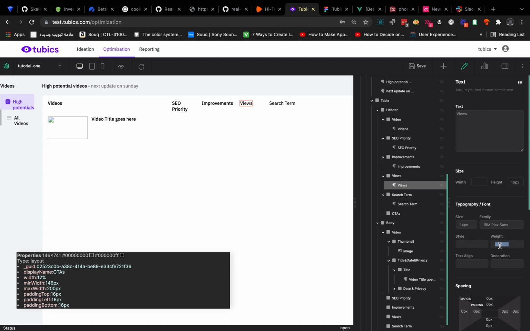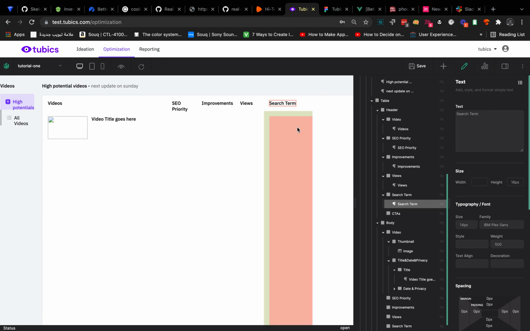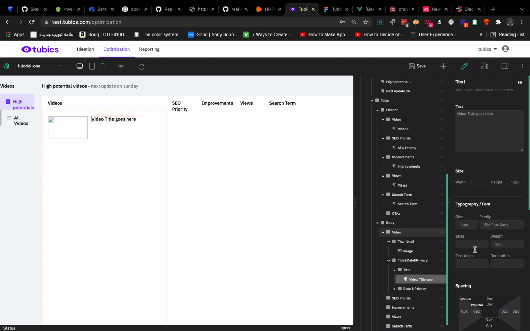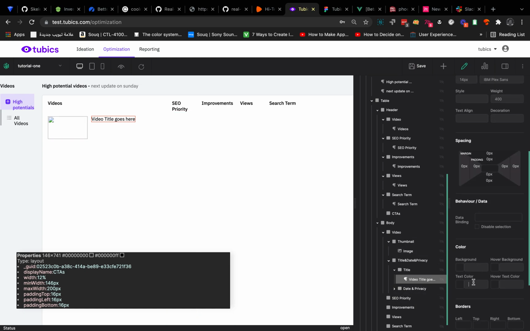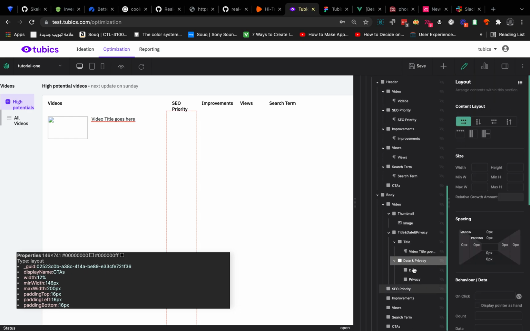The font weight. Harmony unfortunately reads only regular and bold, but it doesn't read medium. So now I actually don't want this to be medium, I just want this to be 400, which is normal font weight. And I want the text color to be 283238. Okay, so here I have a nice video title.